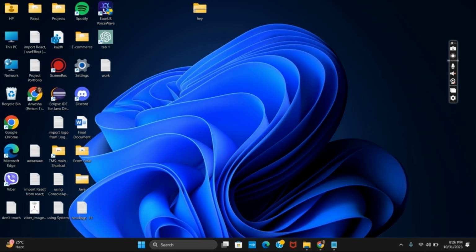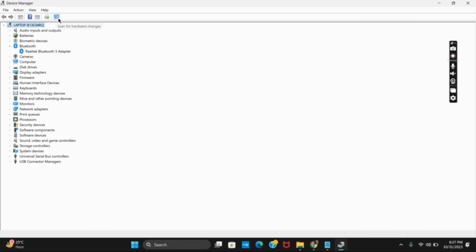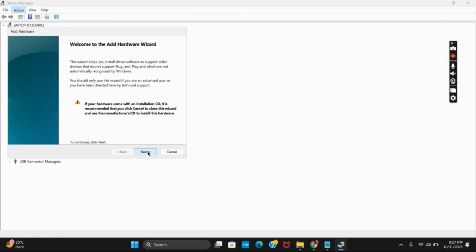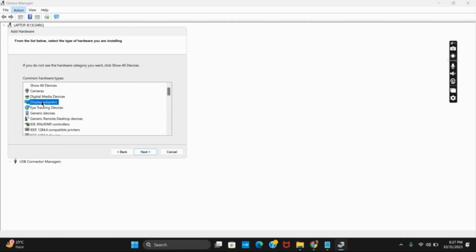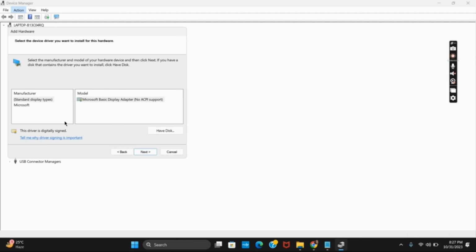If you are having this issue of graphics not found in Device Manager, here are a few methods to solve it. So first of all, open your Device Manager. First of all, click on Scan for Hardware Settings. After that, go to Actions and click on Add Legacy Hardware. Once you have done so, click on Next. Then again click on Next, and then you have to select Display Adapters. Double click on it and then click on Next.